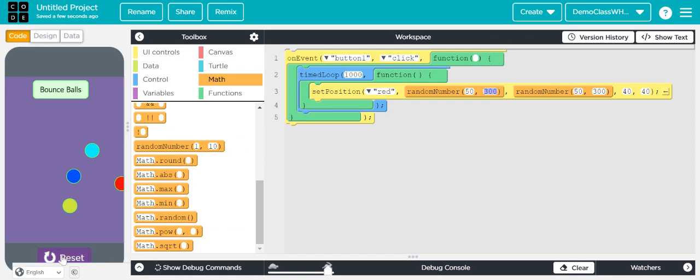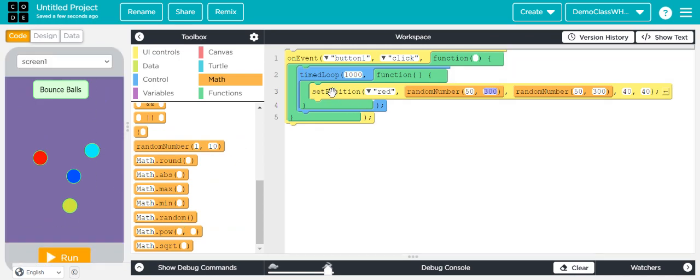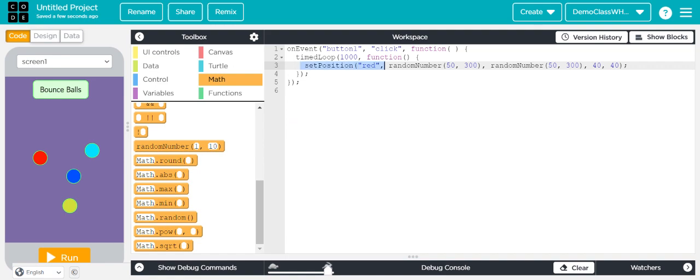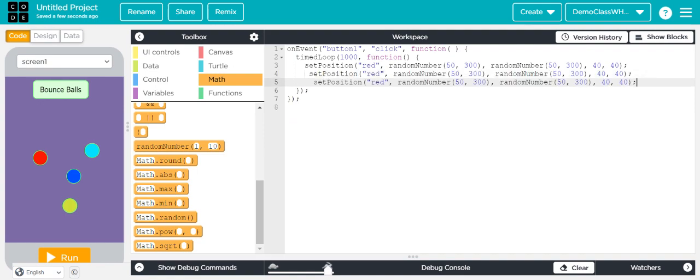So what do we have to do now? Yes, again we have to do set position for every other ball. But considering we have to save our time, click on show text on the right side. I'm just going to copy this line over here. I don't want to take it again and again. Do this thing 1, 2, and 3. Just set it properly.